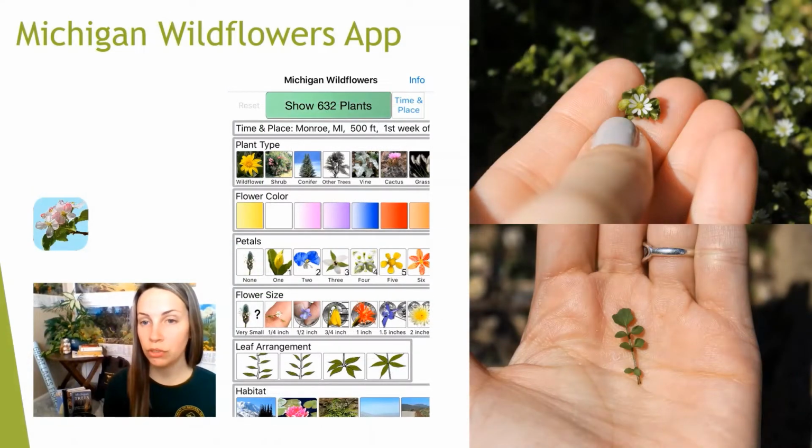With this information, you can look up the wildflowers in your yard using a field guide or the Michigan Wildflowers app. The app icon, when you download it, looks like this. And once you open the app, the home screen is what is shown in the middle here. So you'll input this different information. We'll use the plant on the side of the screen here to go through how this app works.